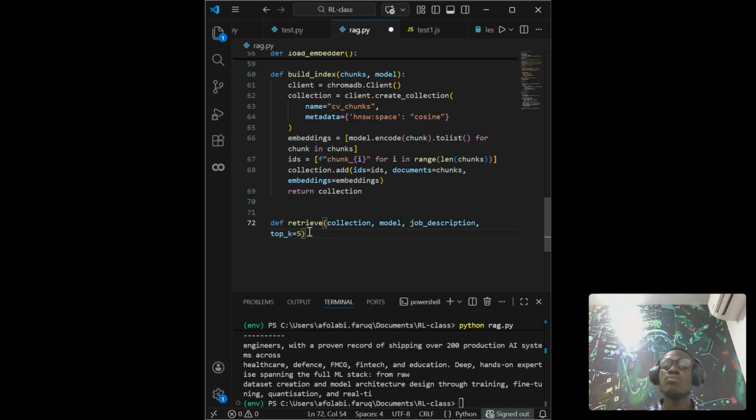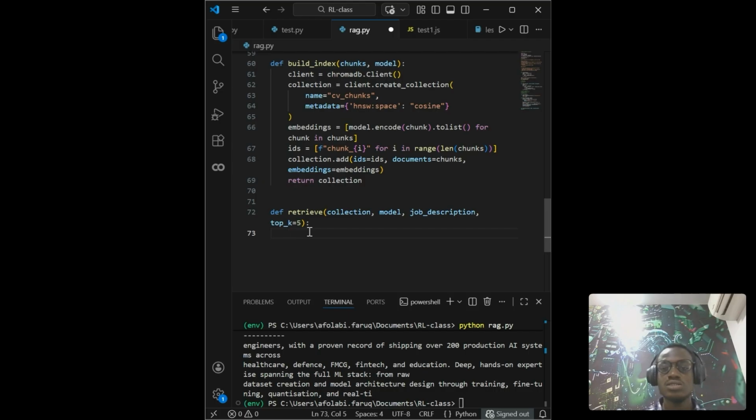Because we are going to compare the job description with all of the chunks that we have from the CV, we compare it and return the top five, starting from the first one, so that we can see how closely our job description matches the CV. Okay, so that is that.